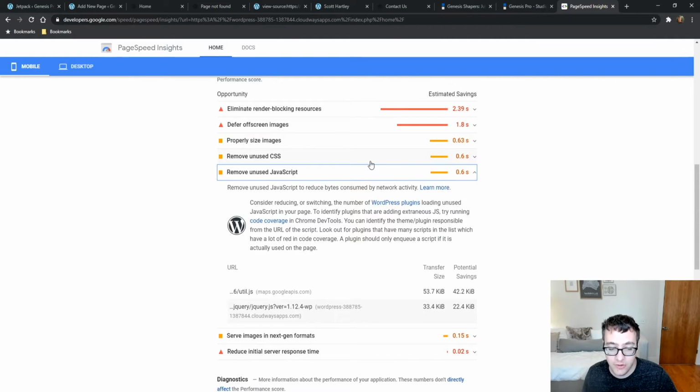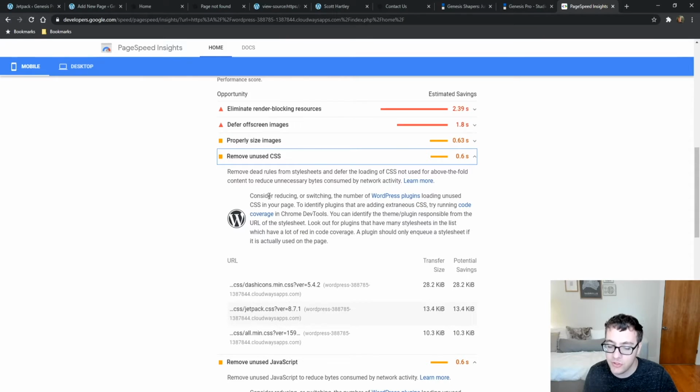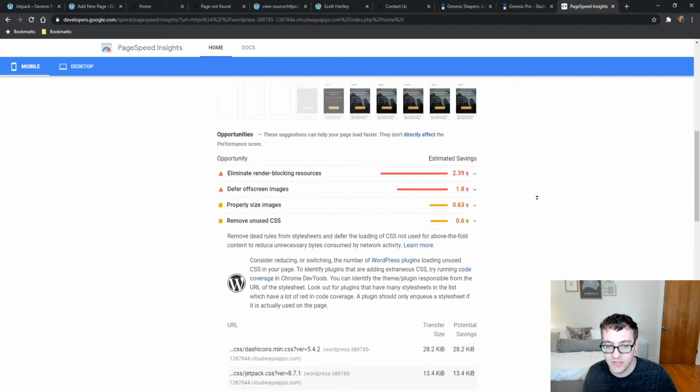I don't think I'm using it on here at all. And we're not lazy loading the iframes, but the unused JavaScript only gets really flagged for jQuery, which is probably not necessary. We might be able to strip that. And we're loading an odd amount of CSS, mostly for dashicons, Jetpack, and the all.min.css for Font Awesome.